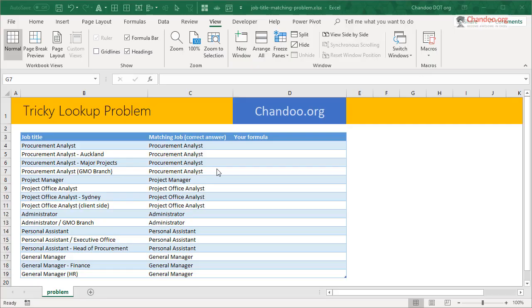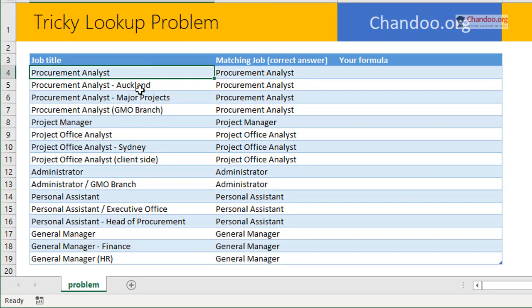So here is the problem. We have some data here. For example, you have your job titles like procurement analyst, Auckland, major projects, and GMO branch. They all should map back to that particular title, right? It need not be the very first title, and this list may not be sorted, so that's one of the things, but the original title will be one of the job titles.